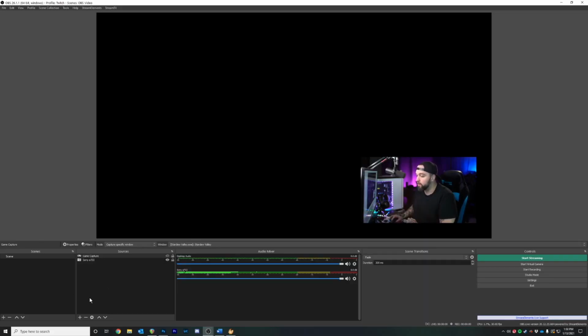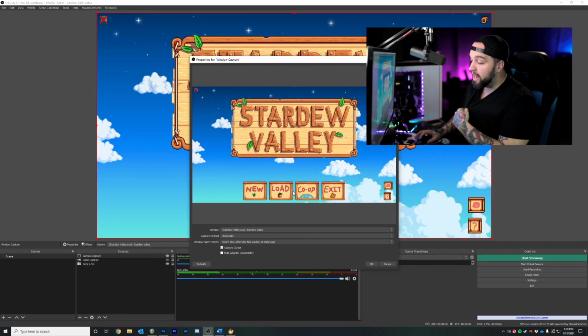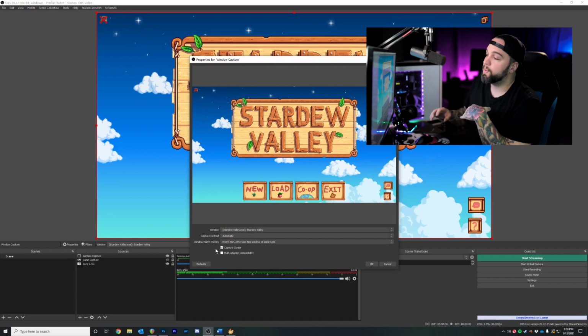So for this next one, we'll go down to the plus button one more time, and we're going to choose window capture this time. And right away, it just grabs Stardew Valley. So the window capture does essentially the same thing as the game capture does from a user standpoint, but it is a little bit more tasking on your computer.